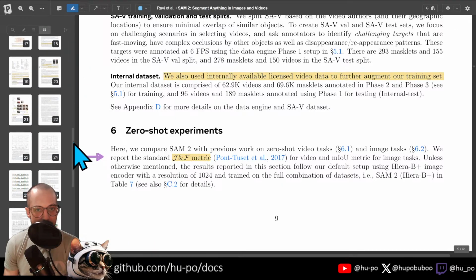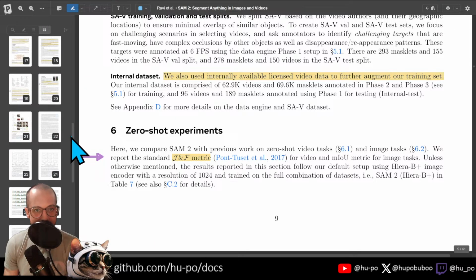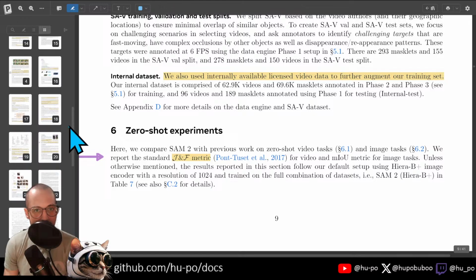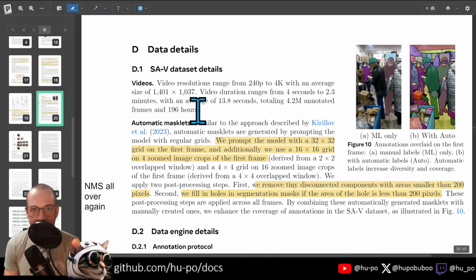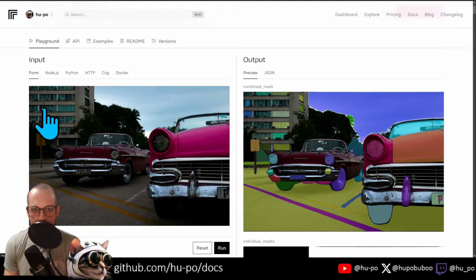So if you scroll down to the appendix, this is what the Segment Anything 1 paper also did, but just so people understand exactly what's going on here. We prompt the model with a 32 by 32 grid on the first frame, and additionally we use a 16 by 16 grid on 4 zoomed in image crops of the first frame. So if you don't provide any clicks, it'll basically just put a bunch of clicks. It'll put 32 by 32 clicks, and then it'll just go based on that.